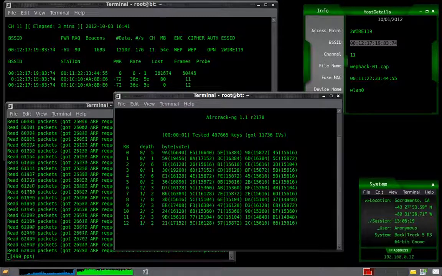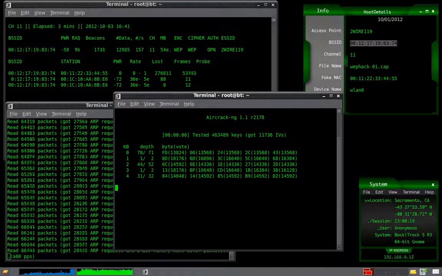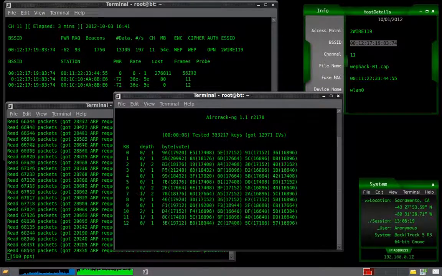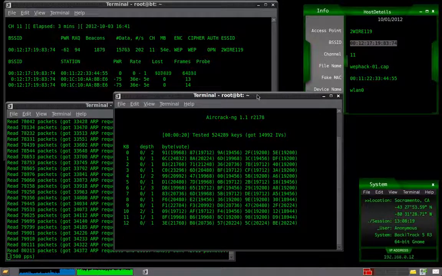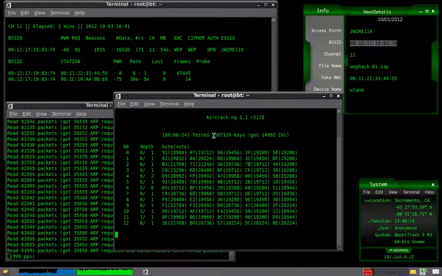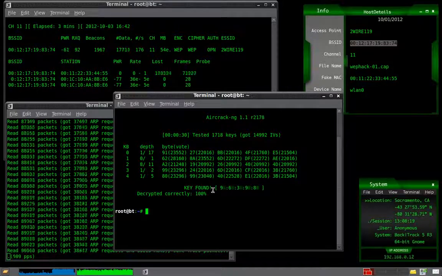You can see here it's going through the process of trying to decrypt the WEP key, and we've reached well over 10,000 packets. So this should work right now, but if it doesn't, we'll perform aircrack again, and we'll continue to do that until it does decrypt the WEP key. You see here how many keys it's tested, how many IVs that we've actually captured. Here it is.